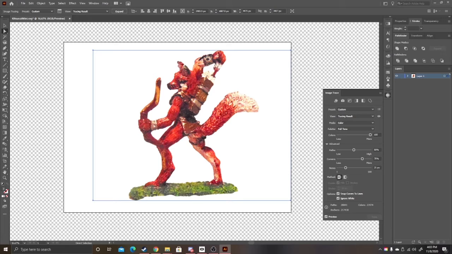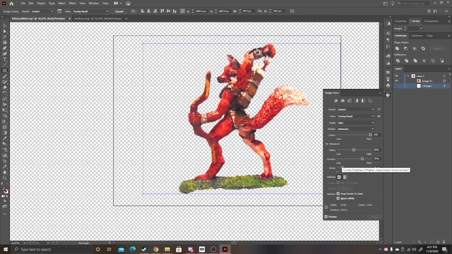But for now, let's focus on what's in the tool panel, because once we expand the image, we can't get access to this panel again. So here we have, underneath our advanced, our paths, corners, noise, and methods. So the method that's currently selected is abutting, which creates cutout paths, which is what I've been showing you thus far.